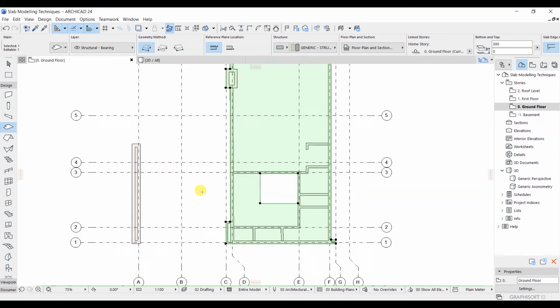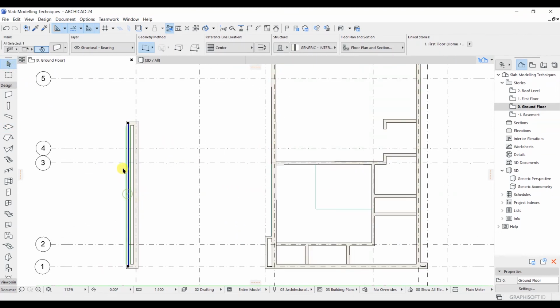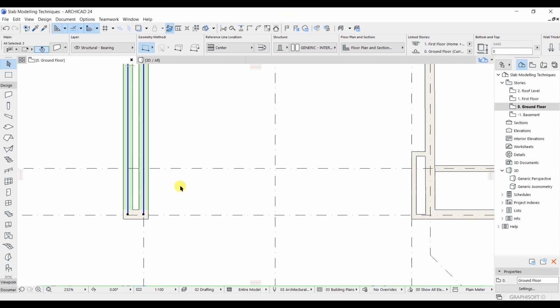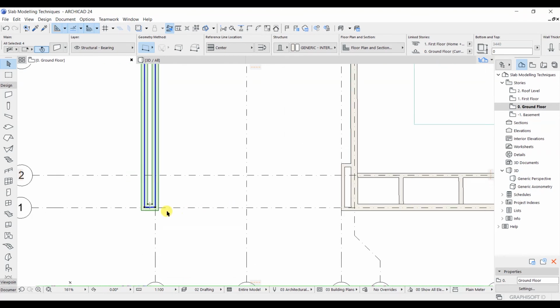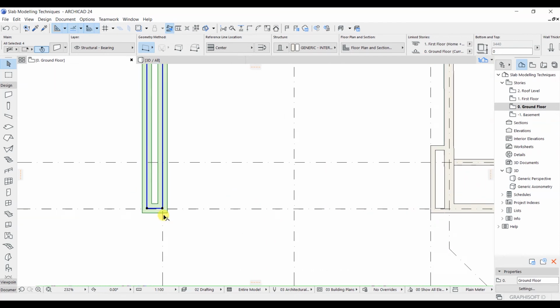Okay, now that we are done with this part, I will go to the arrow tool, and then I will select this one here, this one here. I will shift and select this one, this and this. So I'm going to make some change here. I'm going to shift this whole wall in this region here.